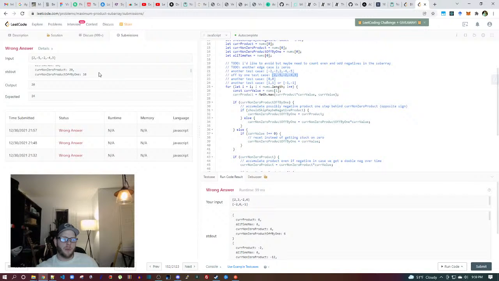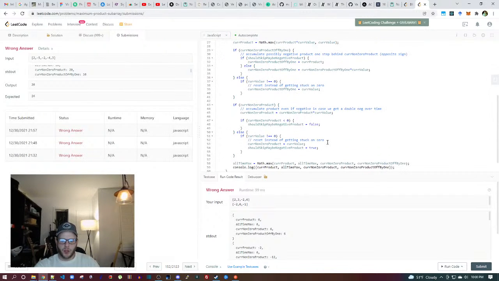There's no, like, we should not be reflecting on the value at all. It's literally just because it's 1 behind. It's literally just because it's 1 negative trailing. Okay. Should skip maybe negative product.